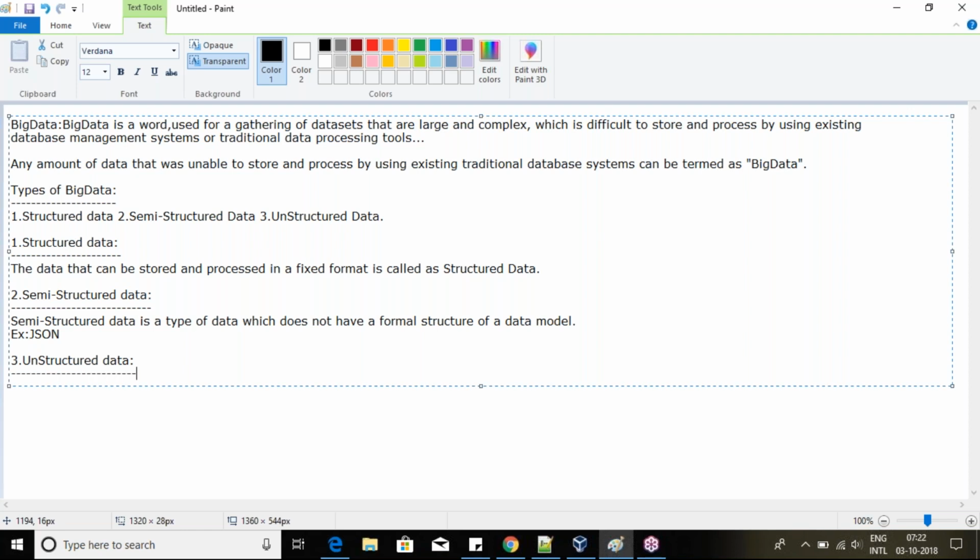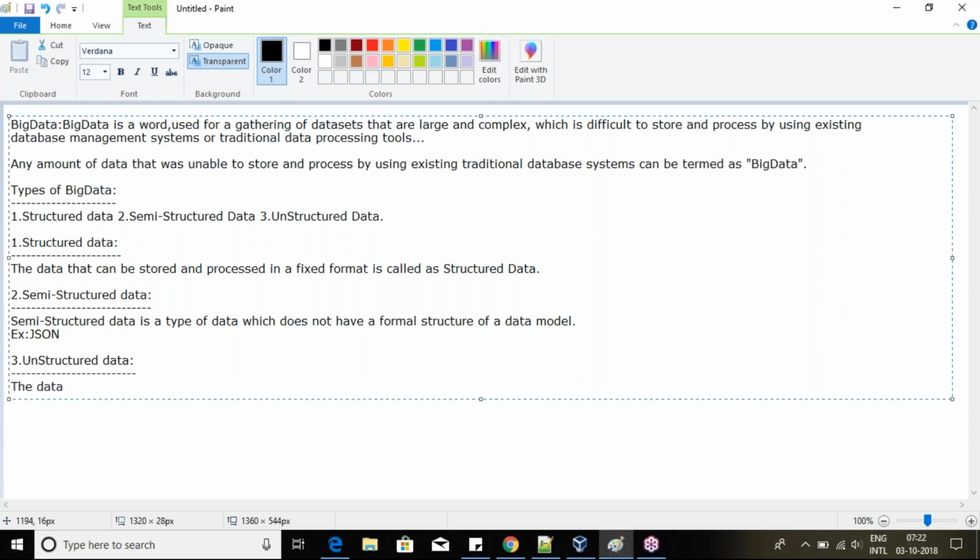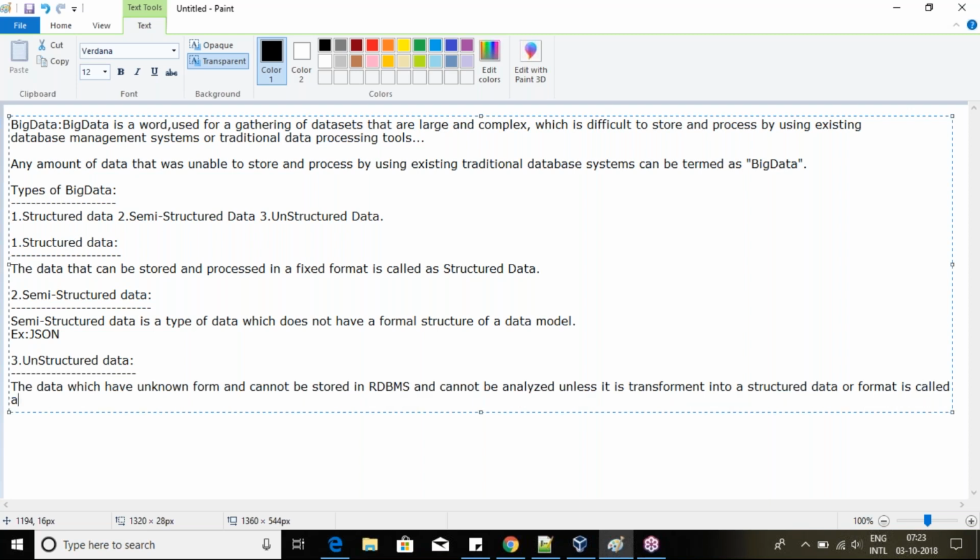Unstructured data. So the data which have unknown form and cannot be stored in RDBMS and cannot be analyzed unless it is transformed into a structured data or structured format is called as unstructured data. So the data which have unknown form and cannot be stored in RDBMS.